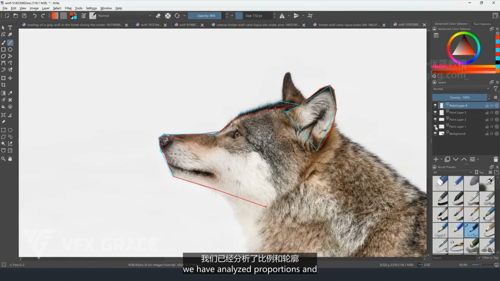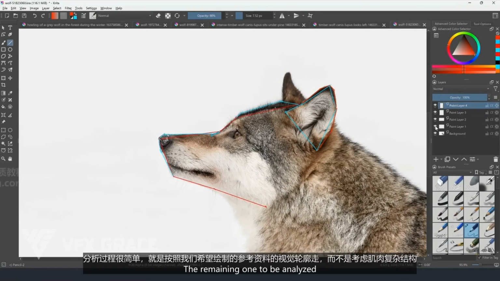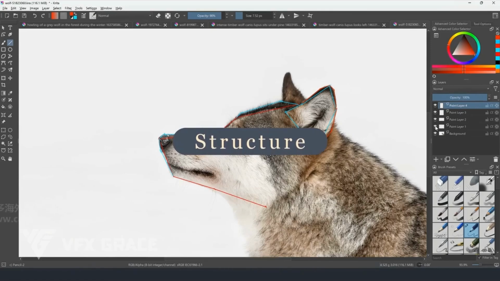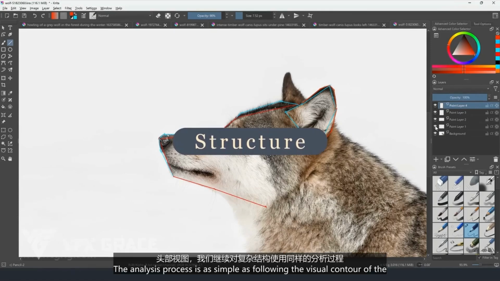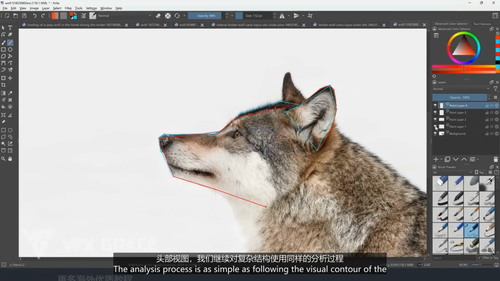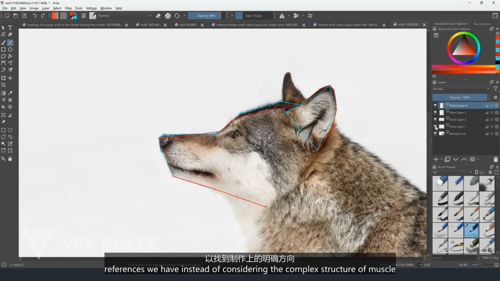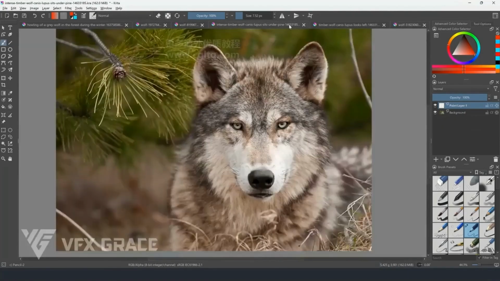Alright, we have analyzed proportions and contours of the references, but we have not finished all. The remaining one to be analyzed is the structure. The analysis process is as simple as following the visual contour of the references we have, instead of considering the complex structure of muscle. Here is the front view of the head.